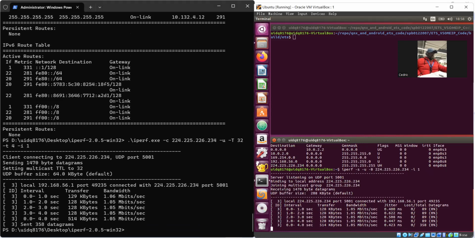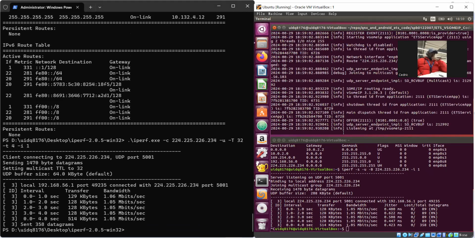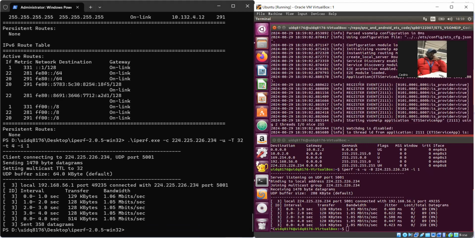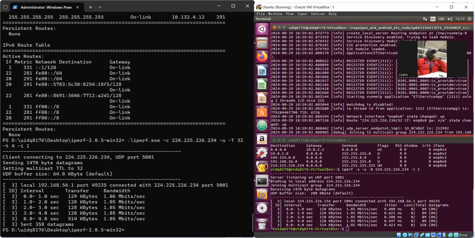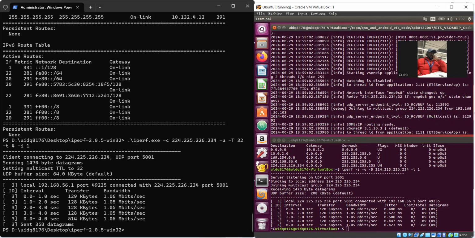Okay, great. So right now we're going to run our SOME/IP protocol. Okay, our SOME/IP protocol is running successfully. Here we have all the starting stuff. We can see that some events have been registered and so on.